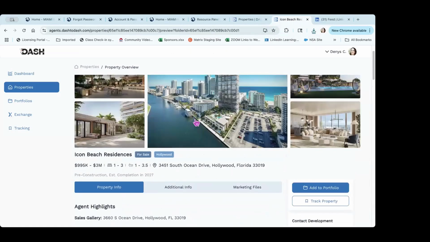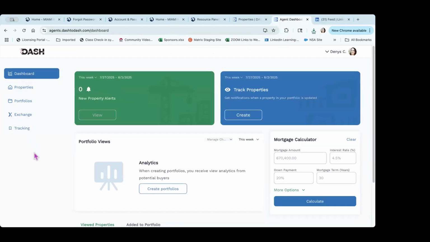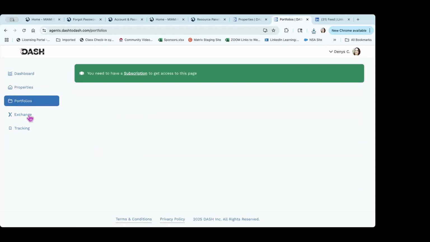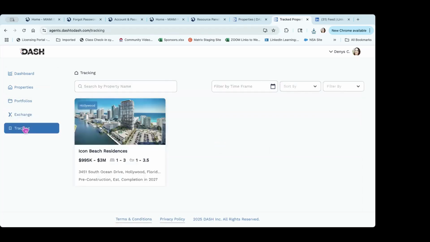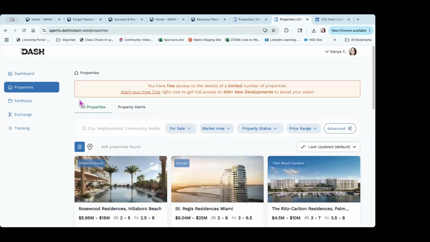But it is very convenient to be able to track your information. So you're able to track any new property alerts, track particular properties. You get access to a mortgage calculator. You're able to search for properties, build out your portfolios, share that information, and view all of your tracking. So this is also a great option for you.